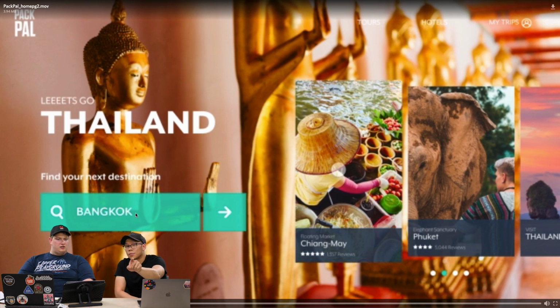So now it says Bangkok, but you're highlighting Chiang Mai. So I think right now it should say Chiang Mai on the search bar. I see what you mean by the highlight, because this is larger than this. So I see that. So that'd be honestly my biggest feedback for this.